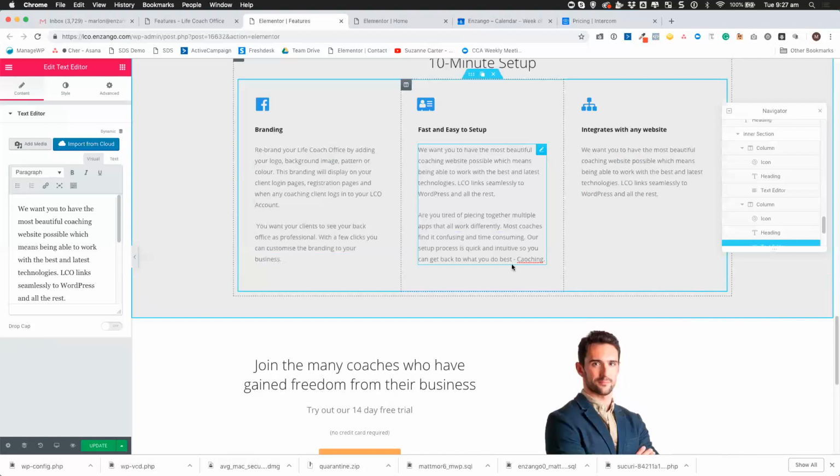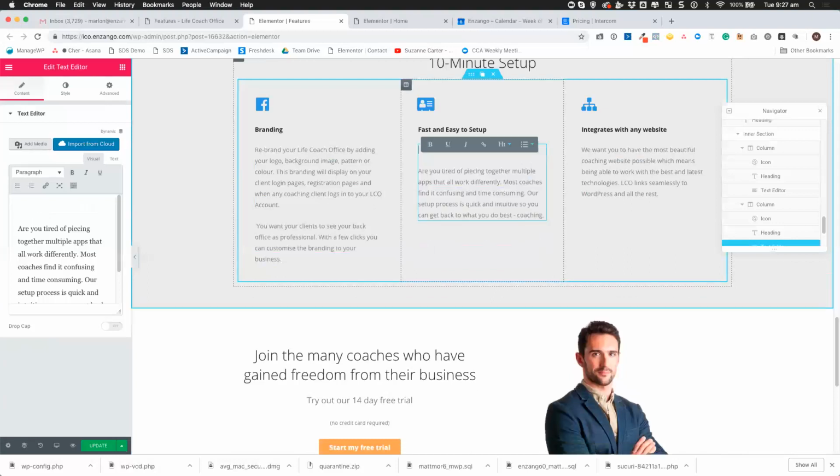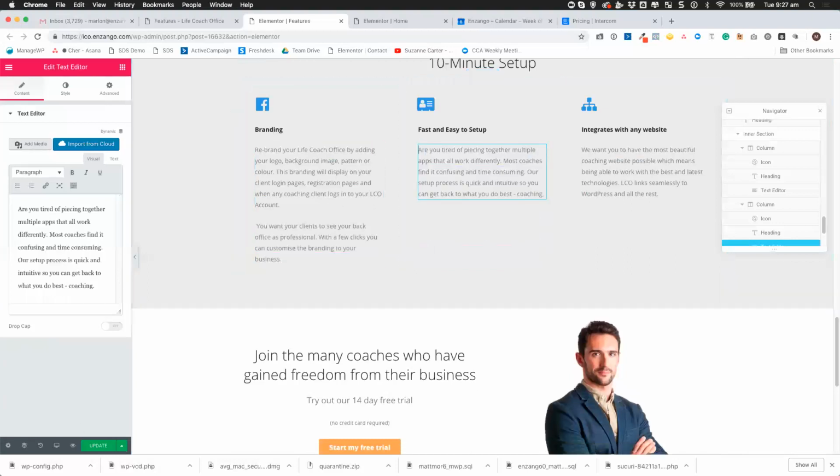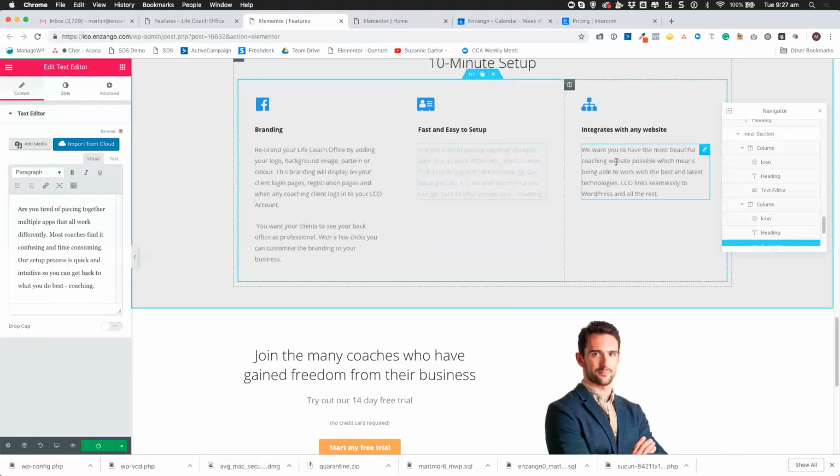Yeah, something like that. You can delete that text because that's already in the next one anyway. Okay. And then every time you update it, obviously there's a little update button. Yeah. Okay.